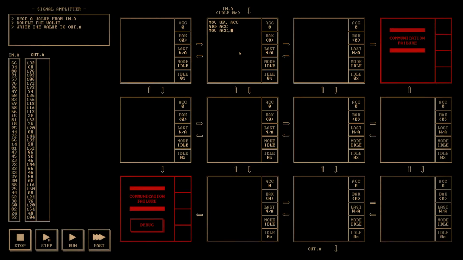So move ACC down. If you think of how it works, we take the value from up, move it to ACC, then add ACC to itself and put it back into ACC. Then we take whatever is in ACC and move it down. So here, whatever value we have will be the double of what came in at A. Now we need to move it down again, and then towards the right and down. That will end this one. So move up, and we can move it to the right as well.